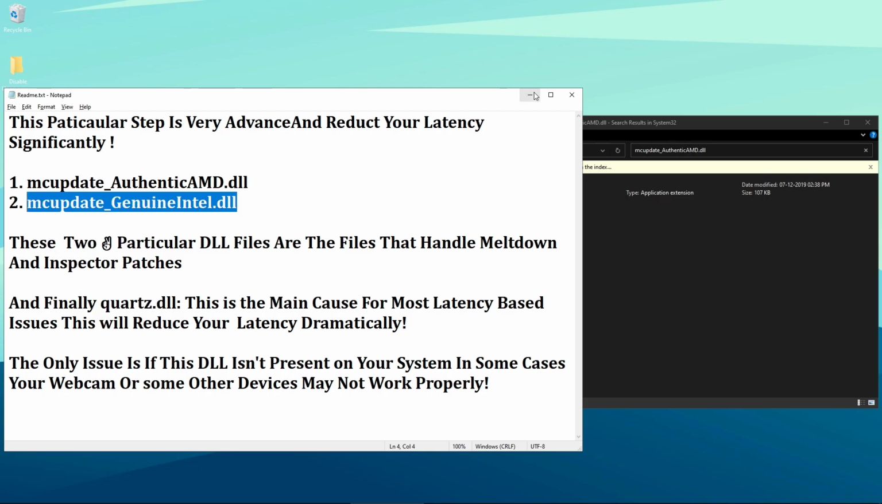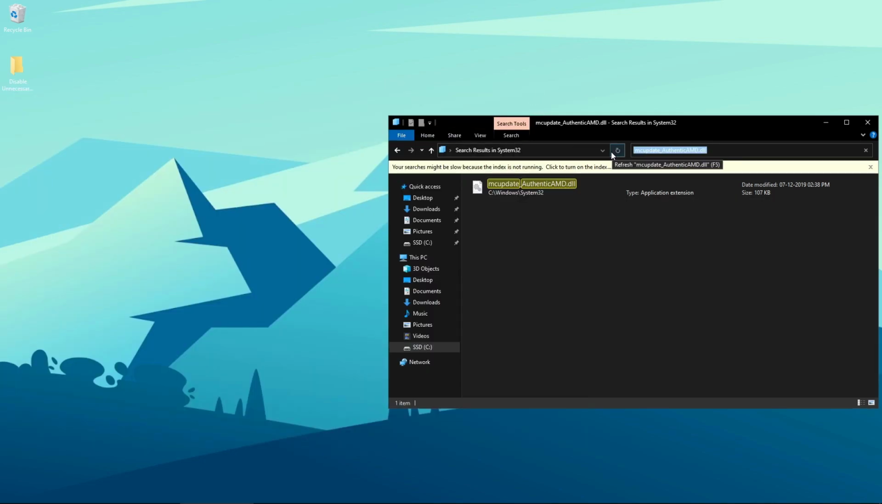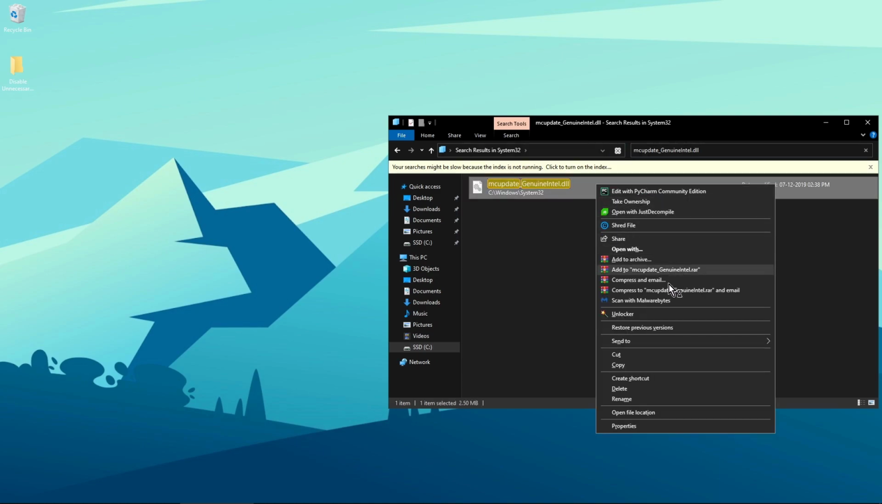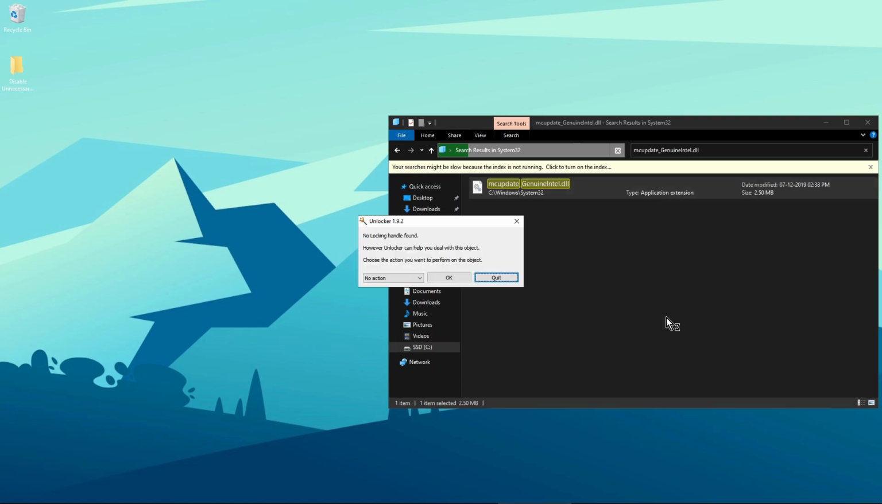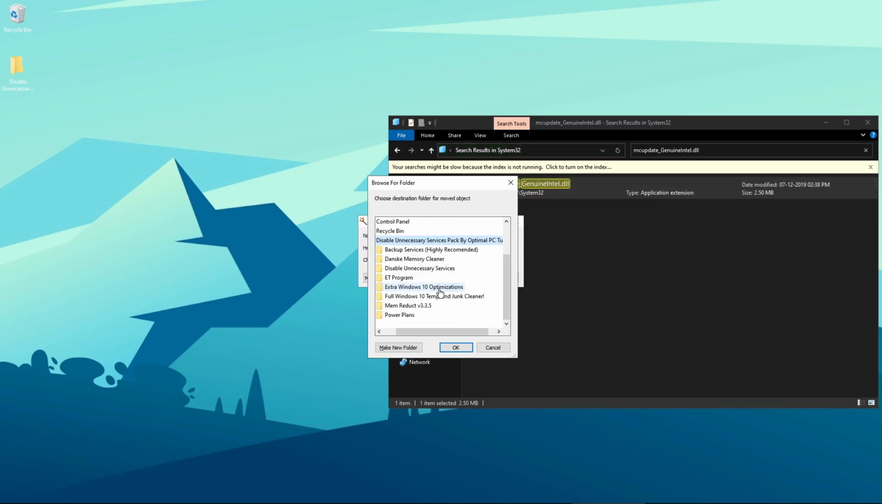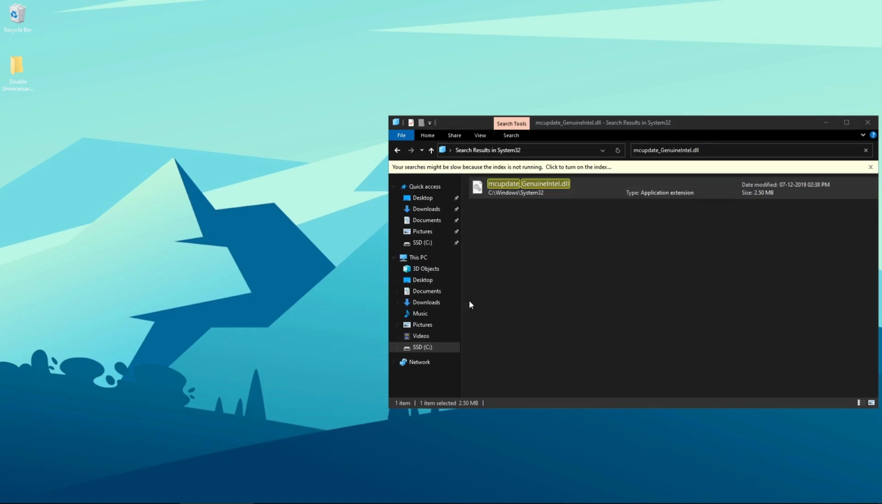Click on copy, minimize your notepad, paste this command again and then click on the DLL file, right click on that, click on Unlocker and select the Disable Unnecessary Services pack by Optimal PC Tuner. Double click on the Extra Windows 10 Optimization, click on the DLL backup folder, click on OK and again click on OK. These two particular DLL files are the files that handle Meltdown and Spectre patches.